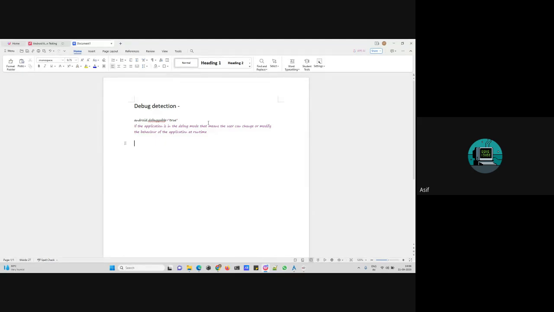For finding it, we simply have to type adb shell. After this, we have to type the command run-as, then the package name, and then ls -la. Now let us see how we have to find this.